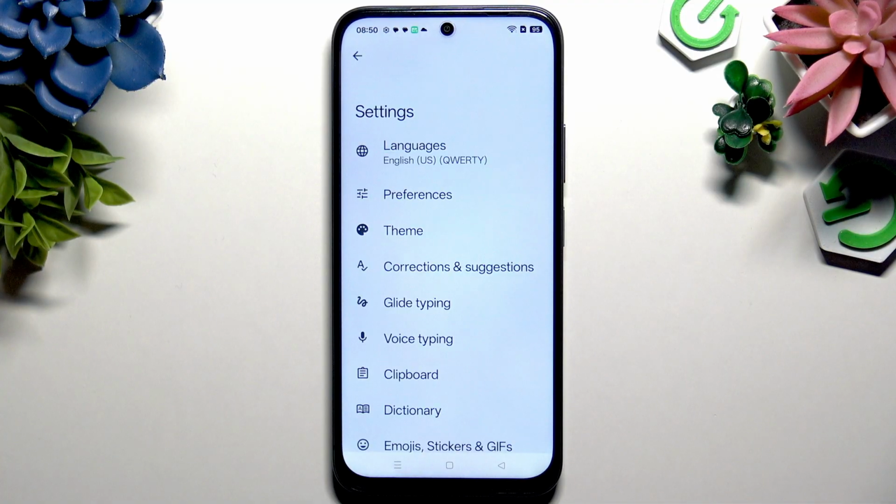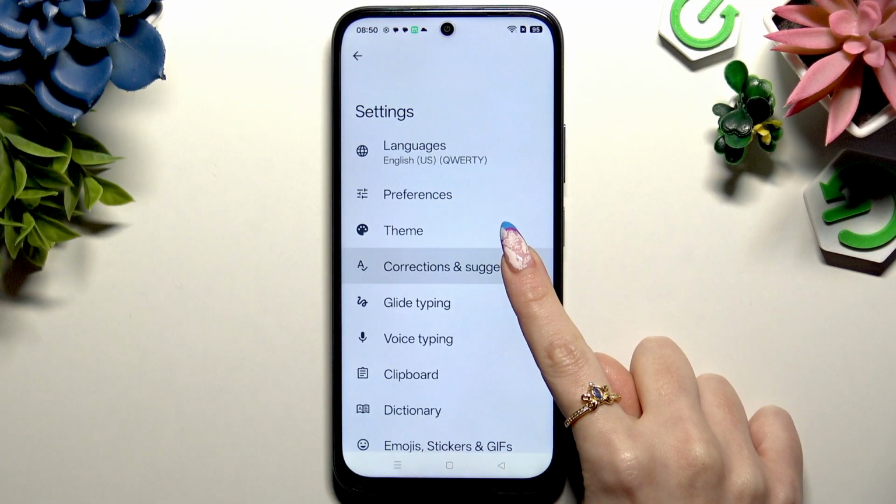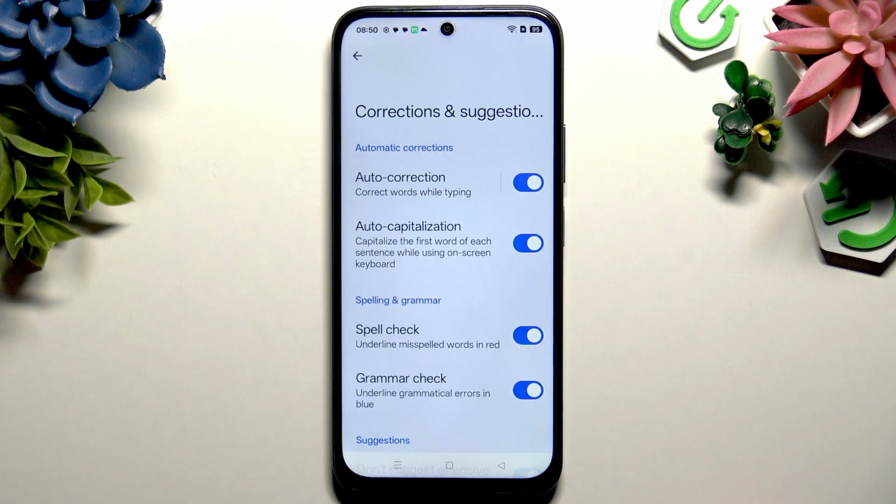After accessing Gboard settings, click on Corrections and Suggestions. This way you can tap on this switcher next to autocorrection to turn it off or switch it on.